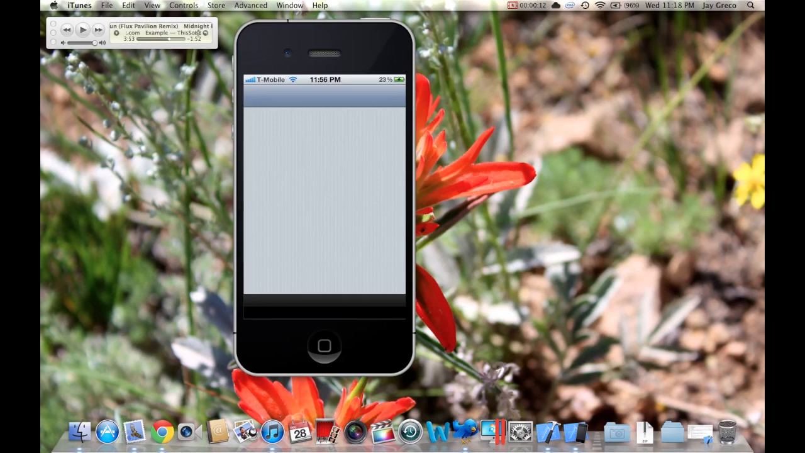What's going on? Got a sweet new tweak for you guys. And this is how to get Android and HTC Sense on your iPhone. Now, it has to be jailbroken, first of all. But once you do that, hop into Cydia. So, as you can see here, going into Cydia.